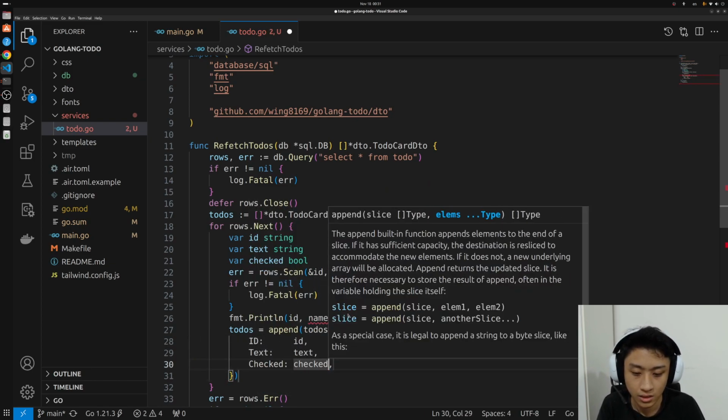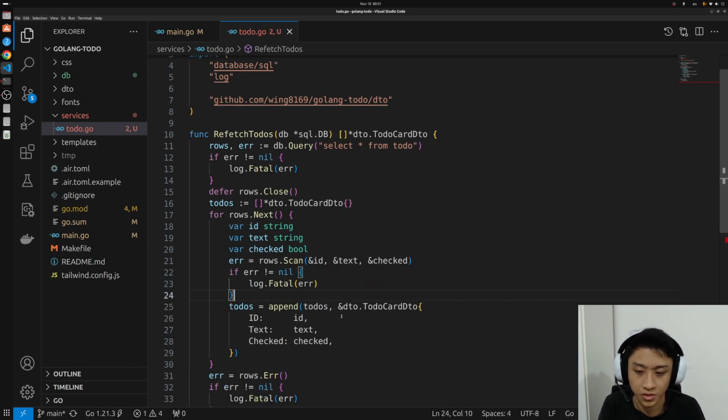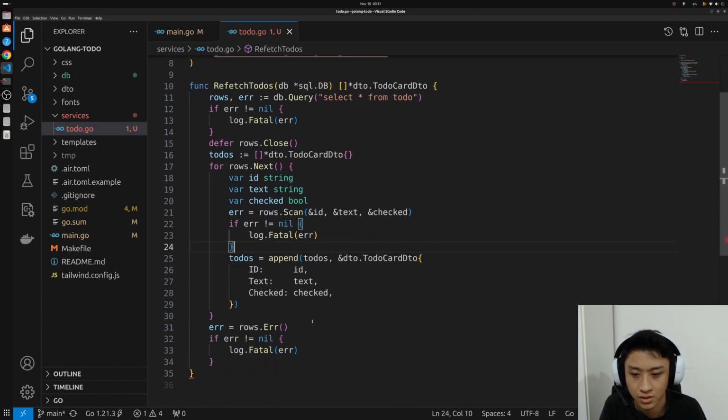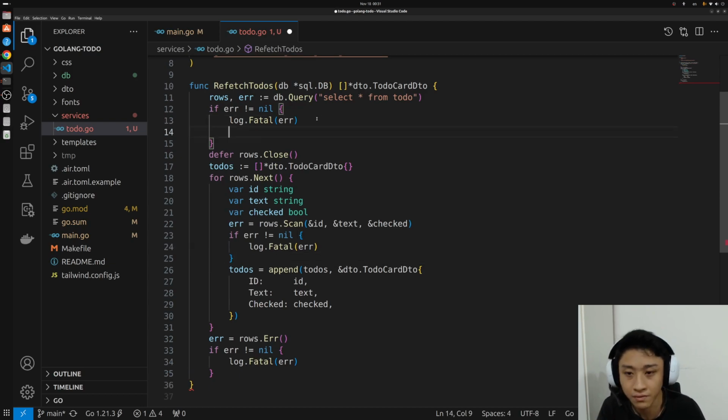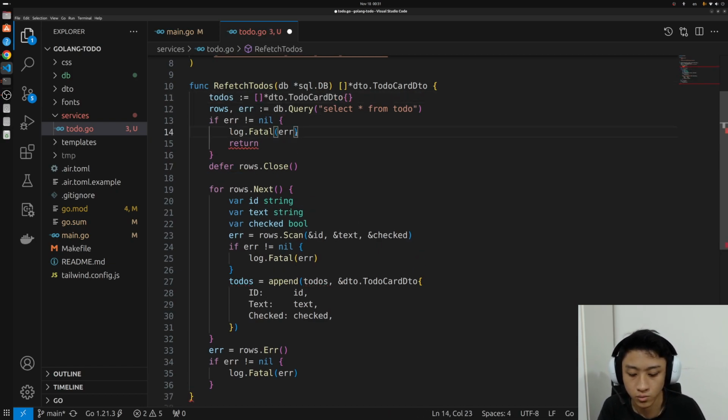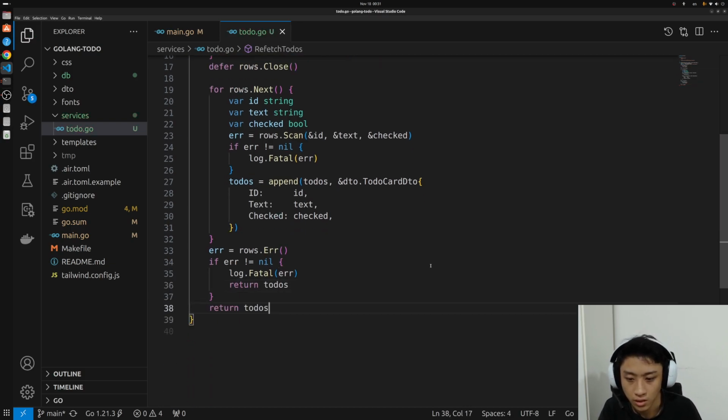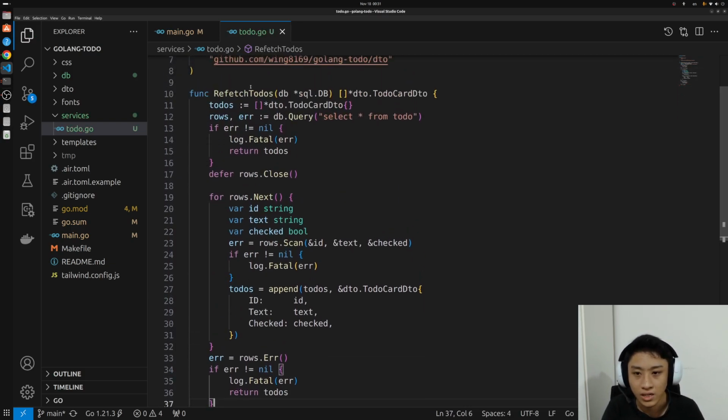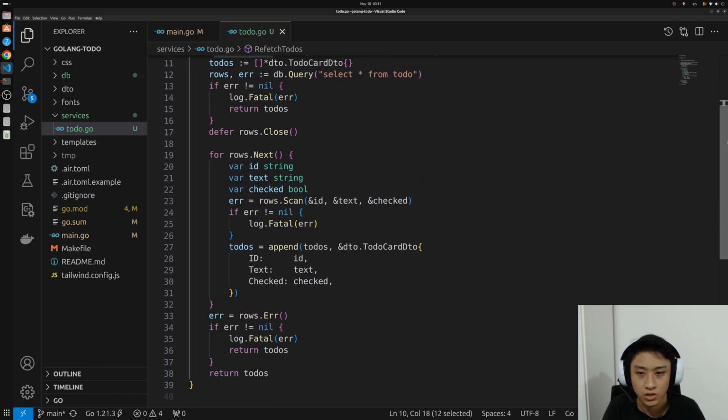Alright, so we don't need the print line. And finally, whenever we encounter any error, we just return an empty to-dos. So we have a to-dos at the topmost, and here we can straight away return the to-dos. Another thing is from here, also return to-dos. Okay, so we are done with the refetch to-dos operation.